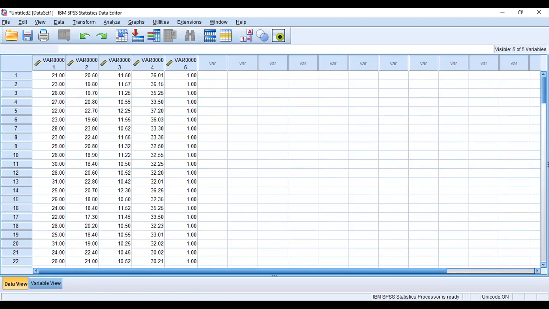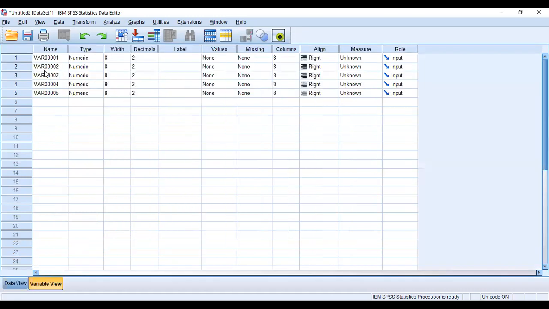Because I know that the first column is age, the second is HB, the third is PT, and the last is APTT, I am going to just go to my variable view and rename them. So this is data view. You click on variable view down here. Then you come to name, you change it to age. Remember, second one, what is it? HB. Third one is PT. Fourth one, what is it? APTT.